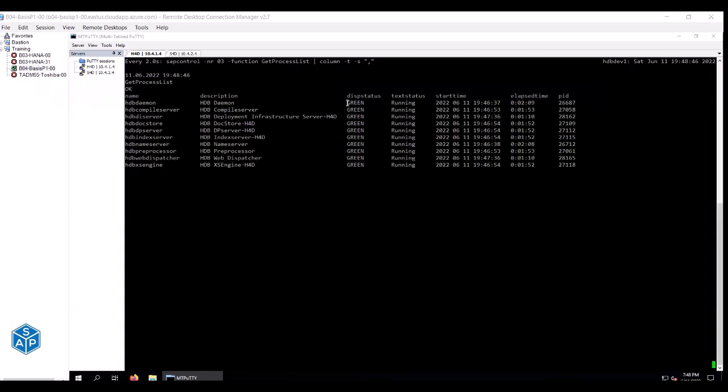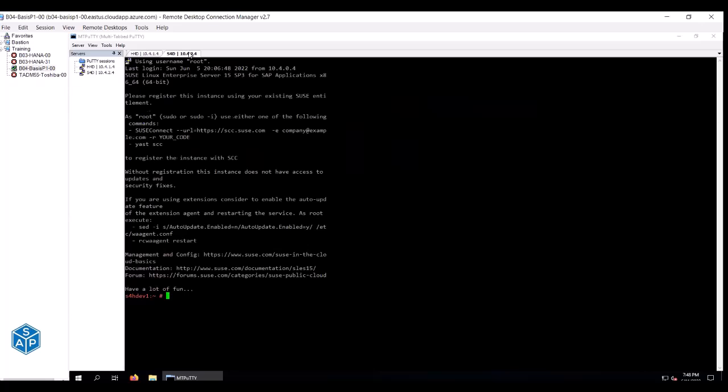Database has completely started. After the database is started, you have to go and start the application server. Whenever you have to do any maintenance activity for the application server, you also have to log in with the SID ADM user. Here the SAP SID that we used for the installation was S4D, so the SID ADM user is S4DADM. After logging in with the SID ADM, you first check the connectivity of your database, whether your database is accessible from your application server or not.